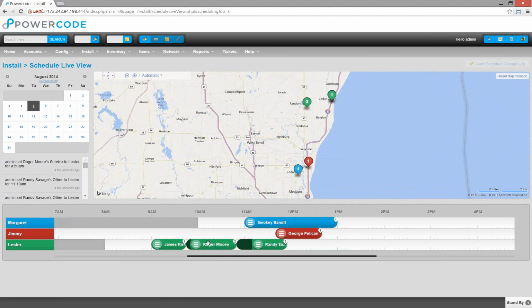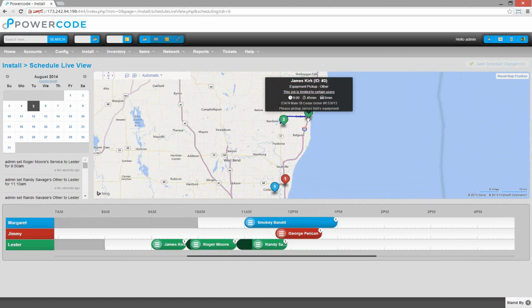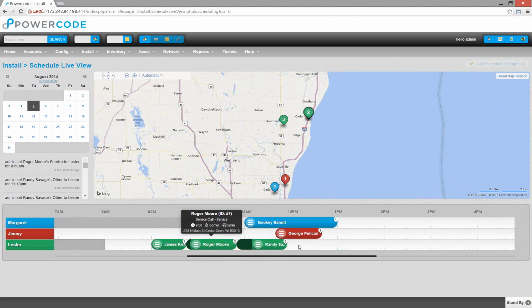I mean, worst case, I can just drag stuff around, let the drive time calculate and see. But you can tell by looking on the map, if I zoomed in very close here, we'd see 1 and 2 very close to each other. But I can tell by looking on the map and by looking at the drive time what an efficient way is to build this.